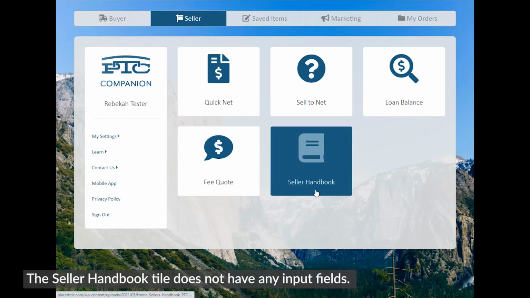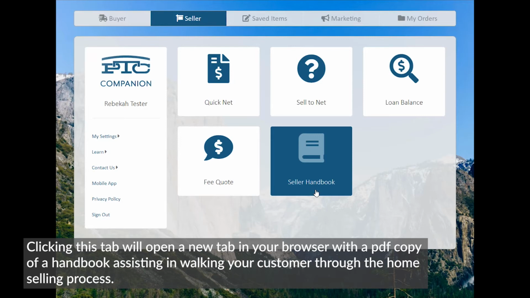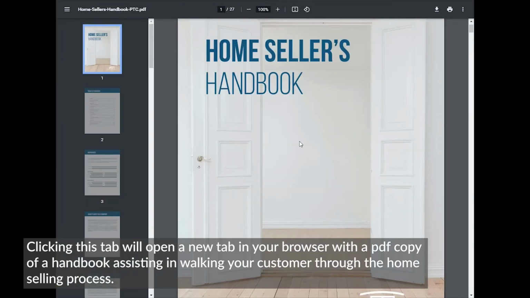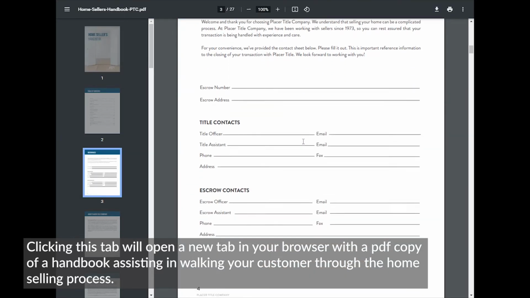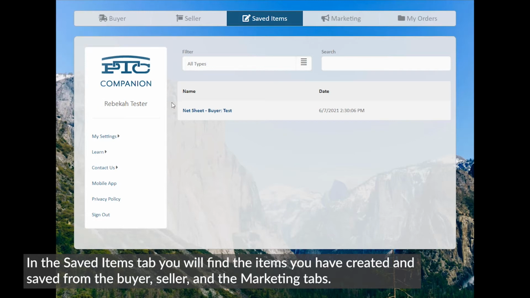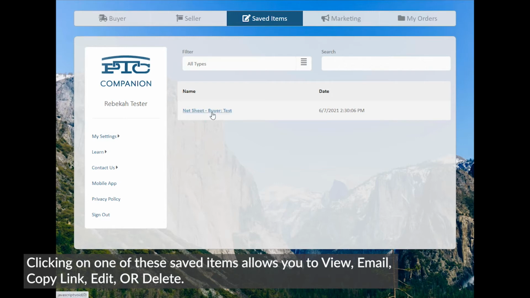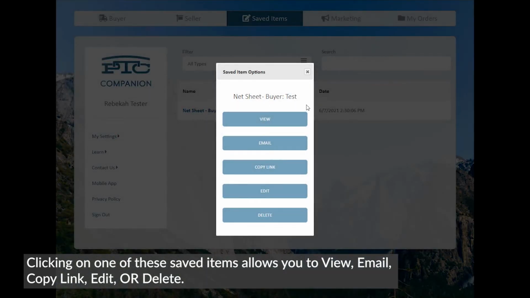The Seller Handbook tile does not have any input fields. Clicking this tab will open a new tab in your browser with a PDF copy of a handbook assisting in walking your customer through the home selling process. In the Saved Items tab, you will find the items you have created and saved from the Buyer, Seller, and the Marketing tabs. Clicking on one of these saved items allows you to view, email, copy link, edit, or delete.